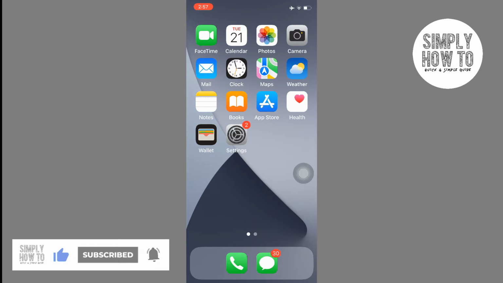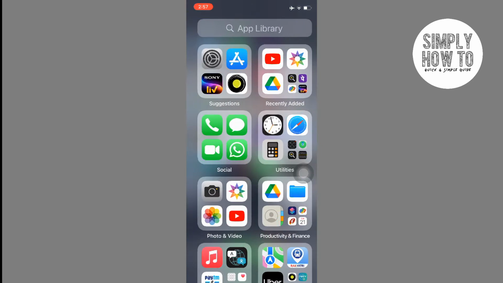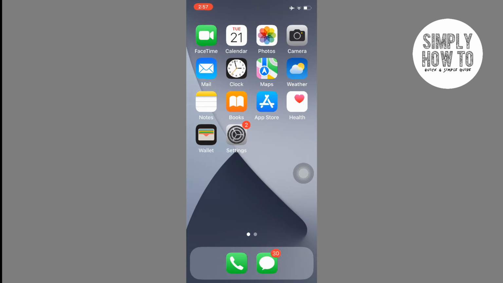And with that being said, let me show you how it's done. So there is a neat little trick with which you can lock the YouTube app or any other app for that matter. And this is how you can do it.